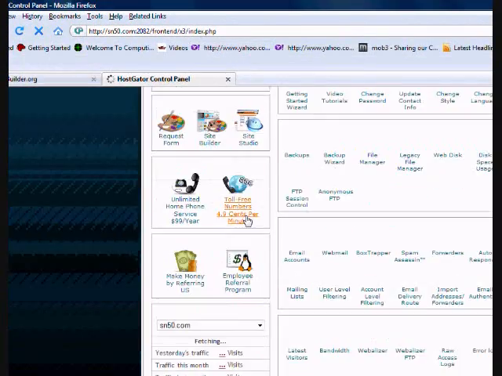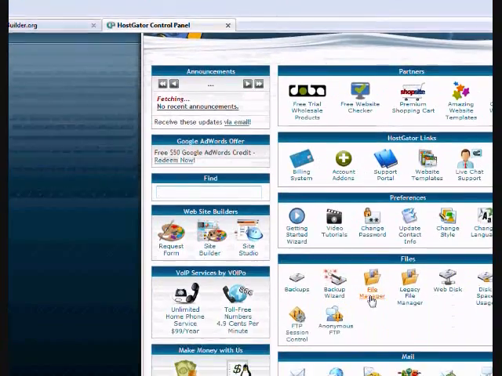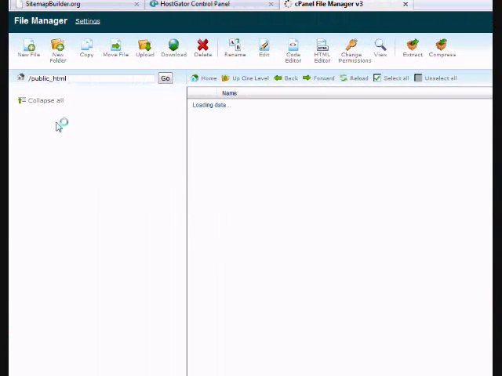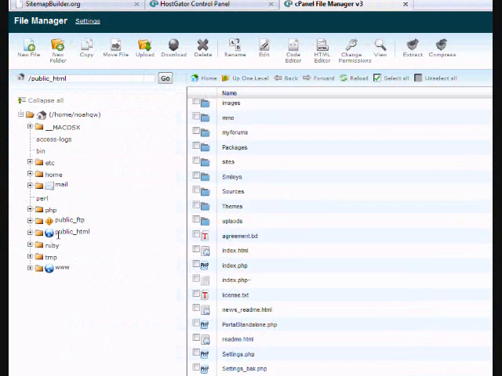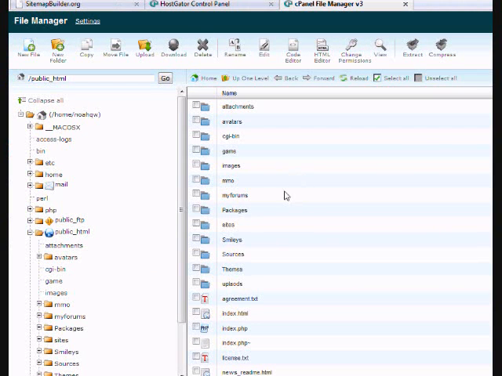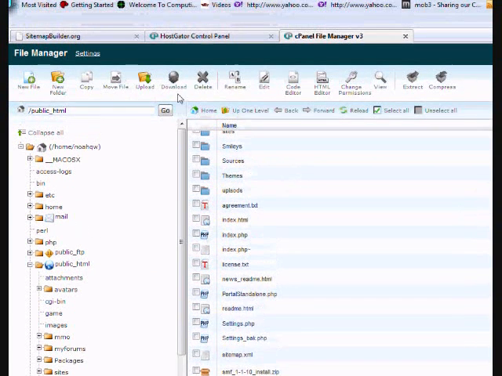I'm going to hit OK to log into my HostGator account. I'm going to go to File Manager. This is how I upload my files. This may be different depending on who's hosting your site. And I'm going to go to public_html, or www. And I'm going to upload it to the main directory that everyone's visiting.